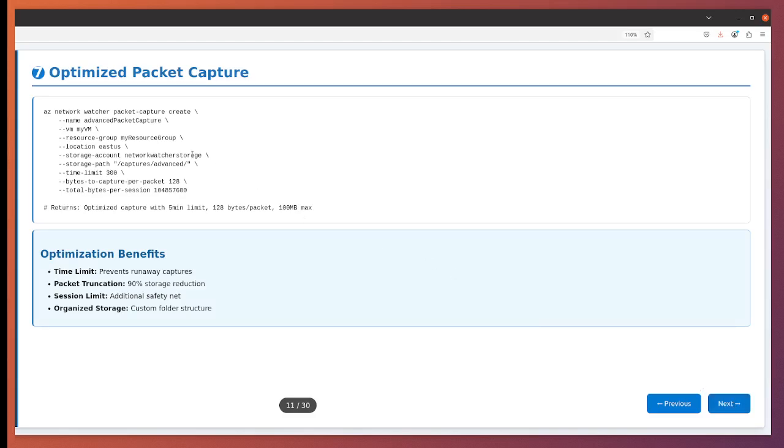Optimized packet capture. This is where packet capture becomes really powerful. Look at all these optimization settings. The 5-minute time limit prevents runaway captures, while the 128 bytes per packet limit captures just the headers. This reduces file size by up to 90%, preserving the information you need for most troubleshooting.